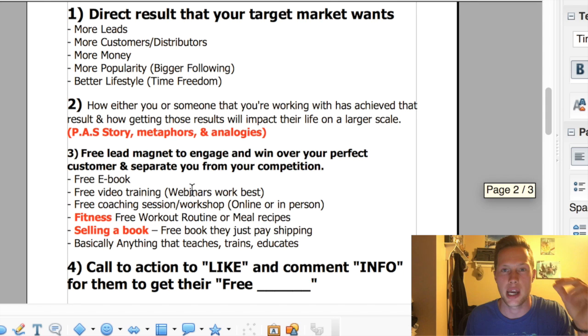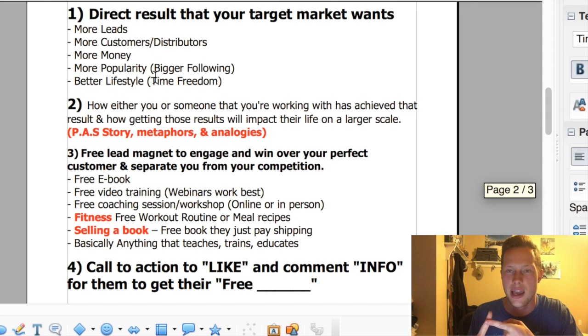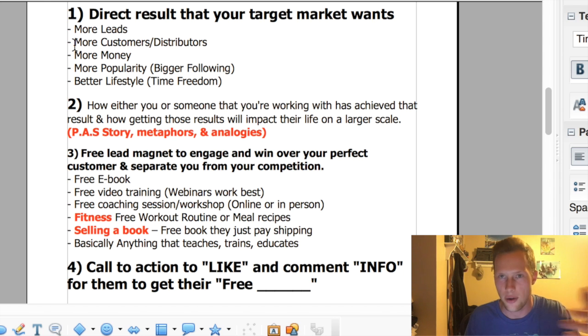So it's going after their pain point. So how you struggled to get leads. Maybe you were fat at one point, out of shape. Maybe you had no customers, you were in debt. Maybe you were a college dropout, you had no money. You were struggling to make any friends. You weren't popular, you had no following. You were living a terrible lifestyle at first.